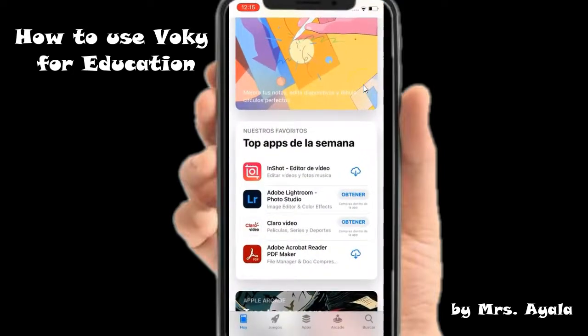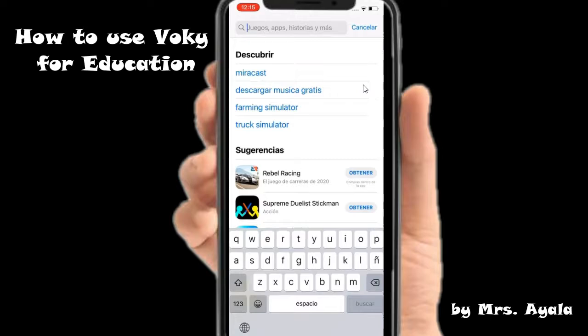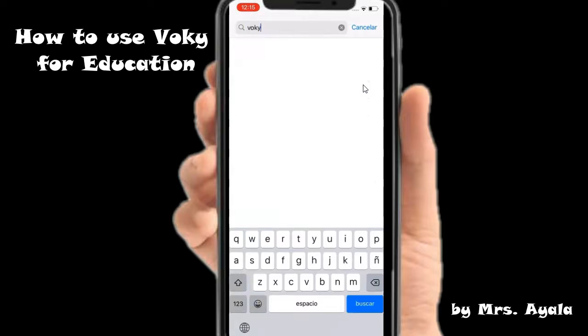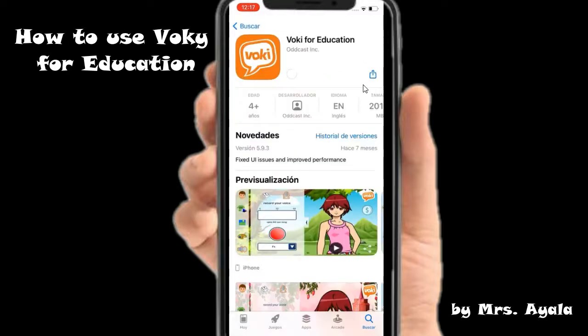Okay guys, the first thing that you're gonna do is to go to your Play Store, Google Store, and I want you to write Voky for education. This is what you're going to do. Here you are. Okay, start downloading the app on your cell phone.